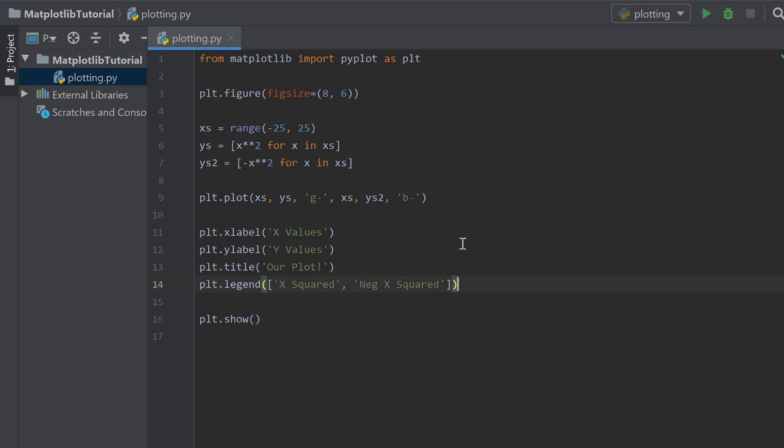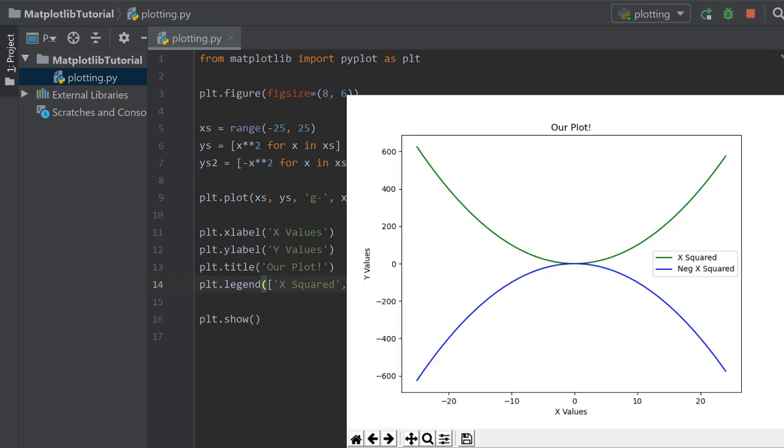So now, when I run this plot, what you're going to see is we have a legend on our graph that tells you which is which. It says that the green line is x squared, and the blue line is negative x squared. So now we've displayed two different functions on the same plot. And we can compare the two and see that negative x squared is going to be facing downwards, while x squared is going to be facing upwards, just like this, which, if you've taken a math class, should make a lot of sense.